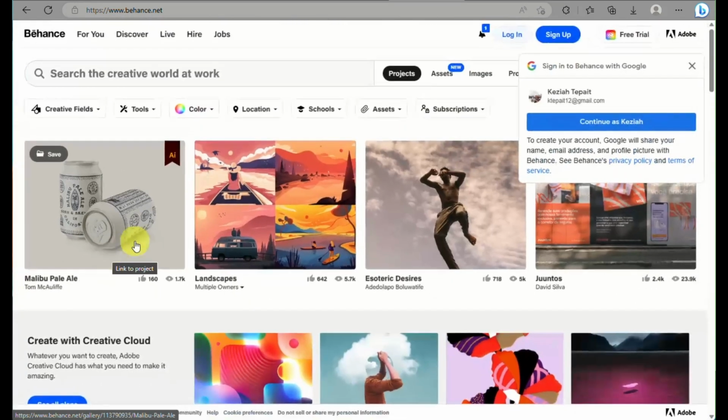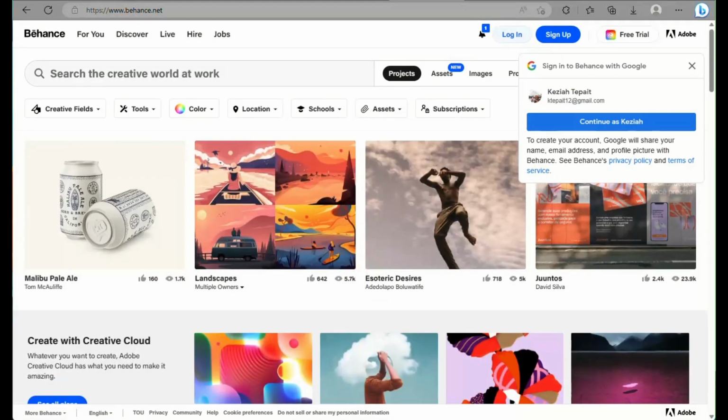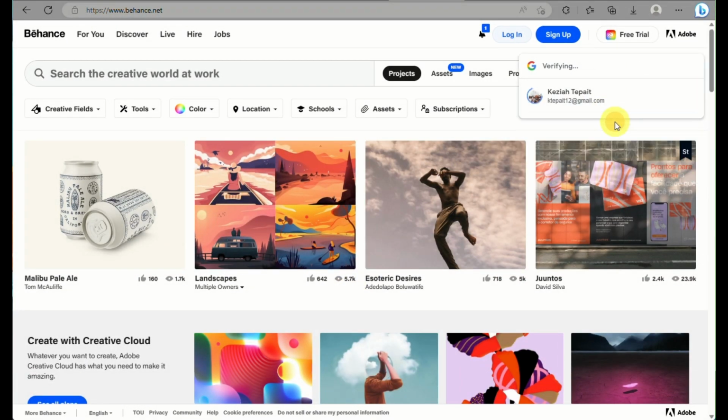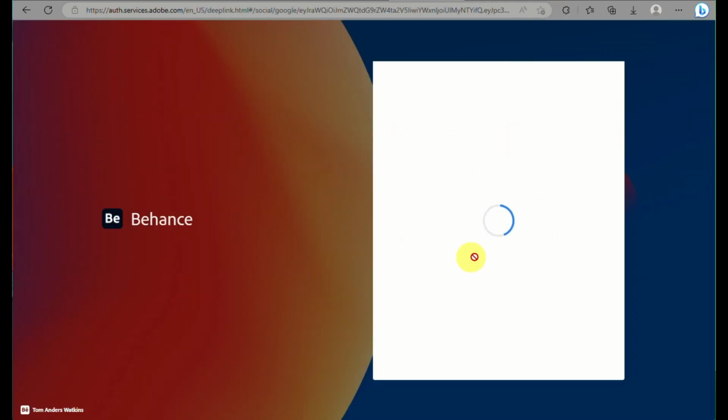This actually is an online community that showcases and promotes creative work in various fields, primarily focused on visual arts and design. It serves as a platform for artists, designers, photographers, illustrators, and other creative professionals to showcase their portfolios, gain exposure, and connect with potential clients, collaborators, and employers.